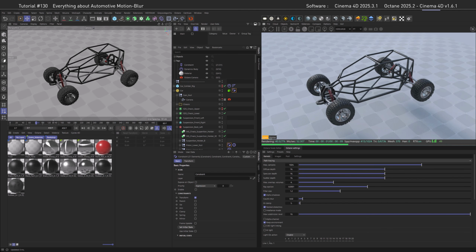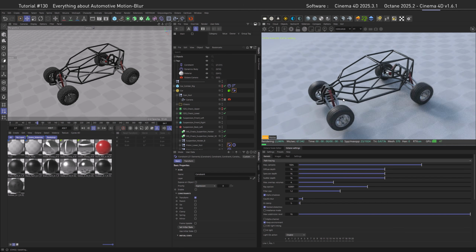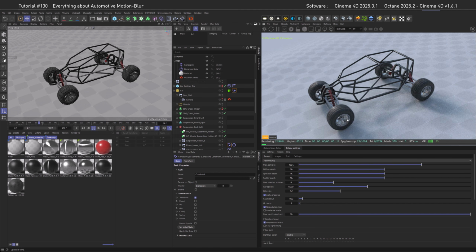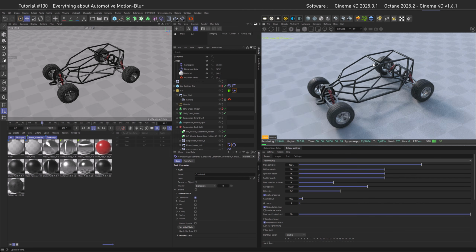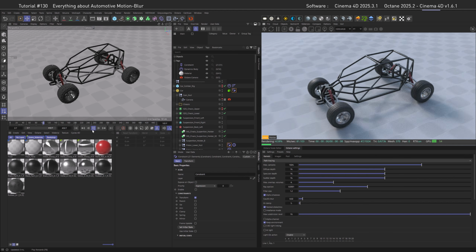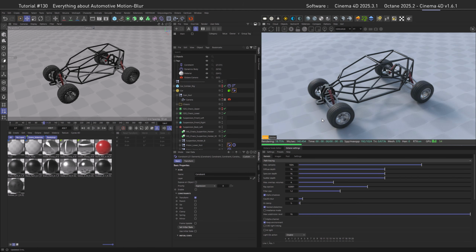So unpause it, and frame 80 is actually a good frame since we are already up to speed. So if we now press play, you can see, yes, the tire motion blur looks correct and the chassis is not blurring as before. And we have our motion blur on the floor actually as intended.